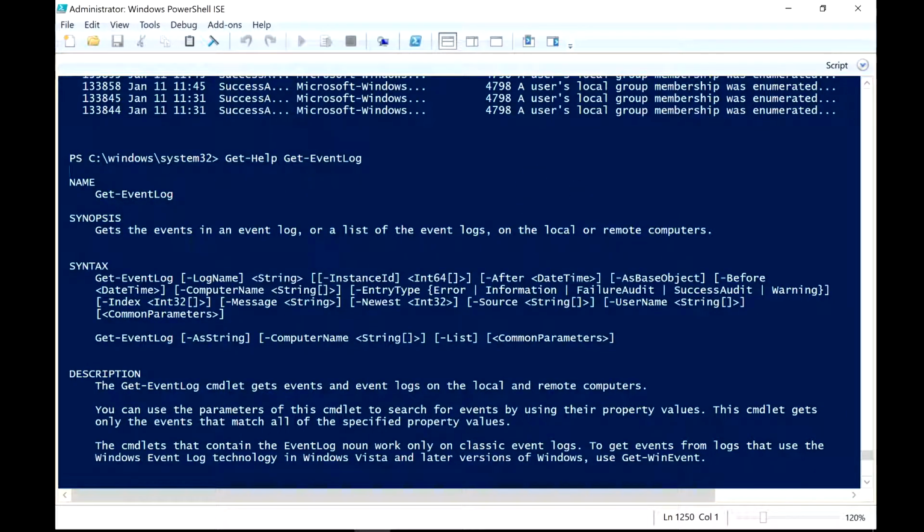The log name parameter cannot. It has to be one. Computer name can handle multiple. So can source. Message cannot. It has to have one string. You can't have multiple messages in there. I'd have to do it a different way.